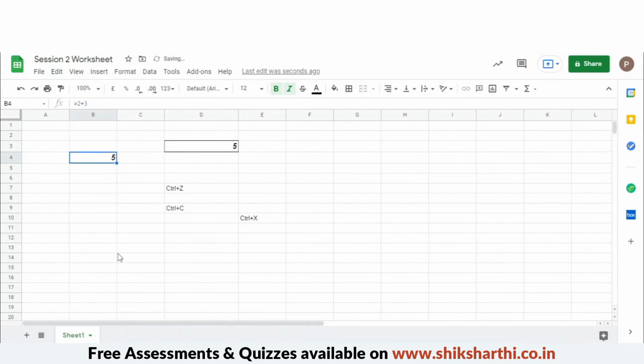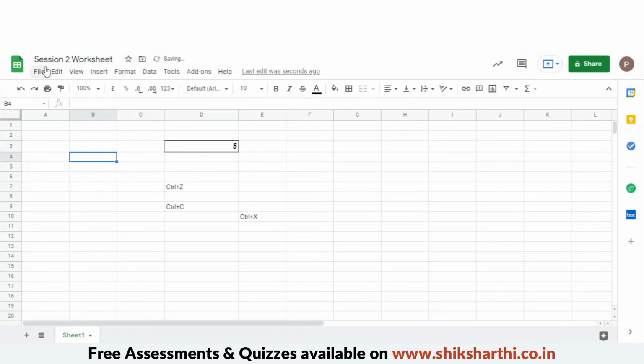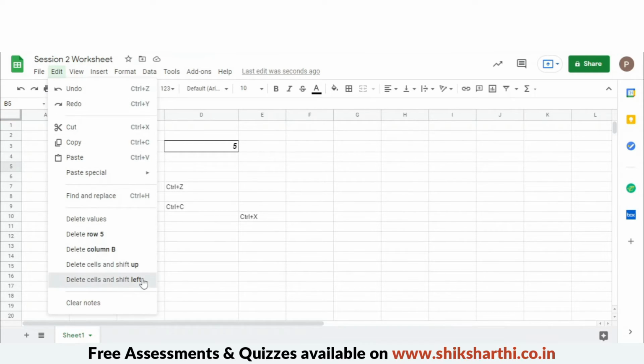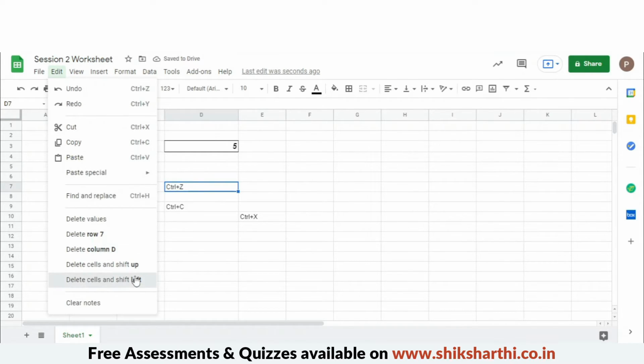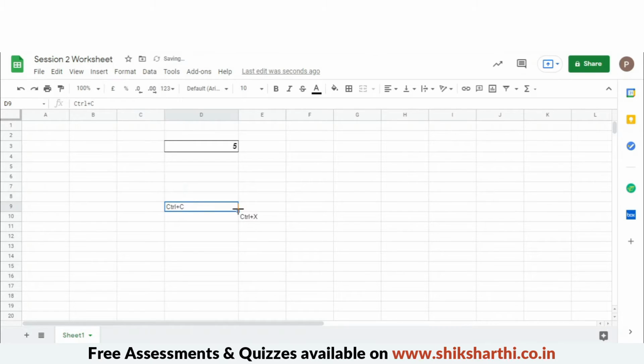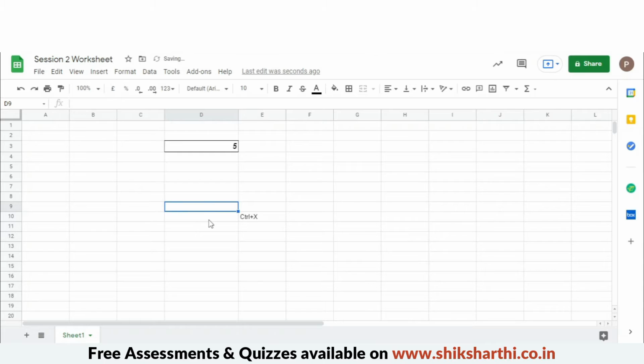If you delete column B, the column gets deleted and the C column will become B, D will become C now. Delete cells and shift left: it deletes the cell, whatever it is, and shifts the whole row beside it. See, that's what happens.